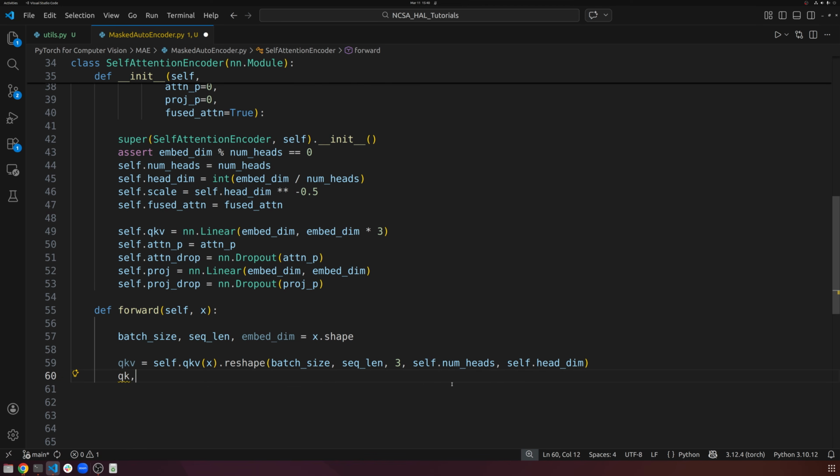And so then QKV is going to be equal to QKV.permute. Just move all the dimensions around. We want the 3 first, so we can split on that, so 3.